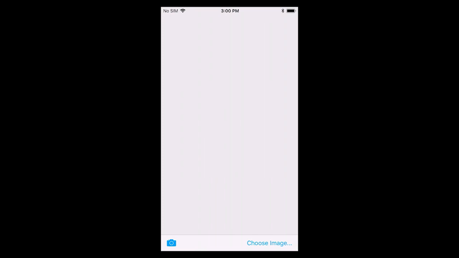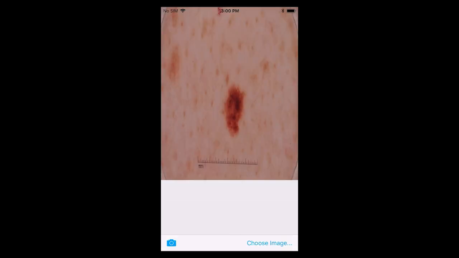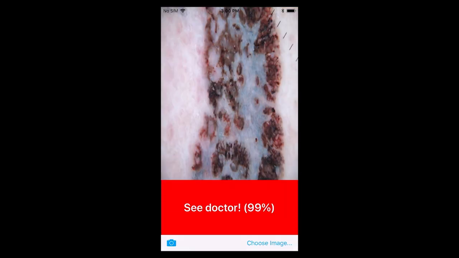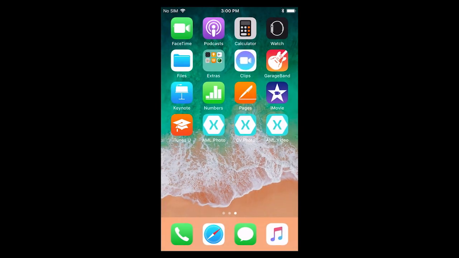Pretty similarly, we load up another photo and it gives me all clear. Similarly here, I load up another photo. It gives me see a doctor. As you see here, it's giving me better accuracy through the Azure ML workbench. The reason being I have created my model on my own and I have been able to fine-tune the parameters and increase the accuracy there.